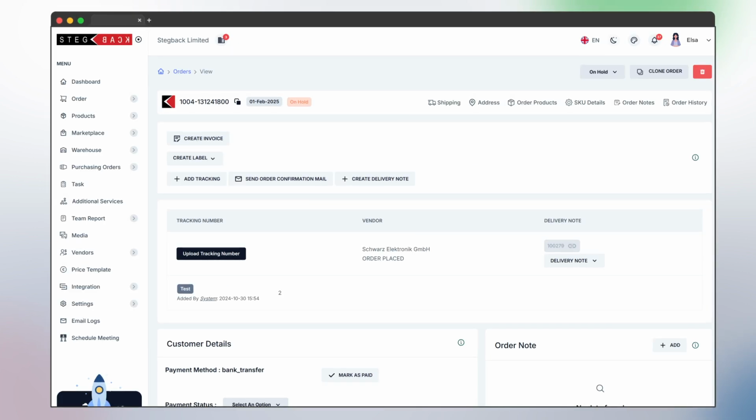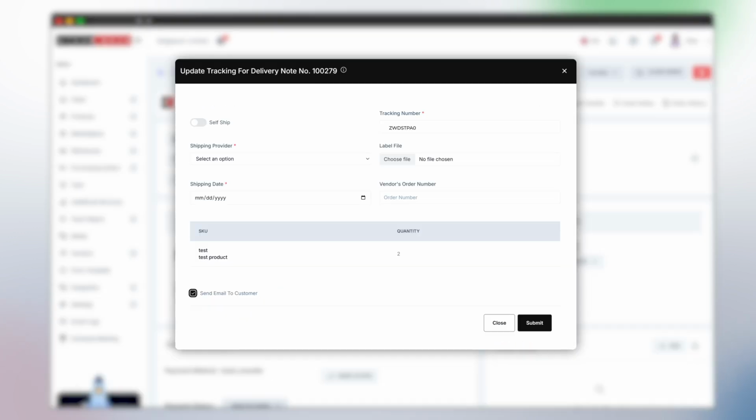After the vendor packs the order and hands it over to the delivery company, they will share the tracking number with you. Simply click Upload Tracking Number to update the tracking details for the order.